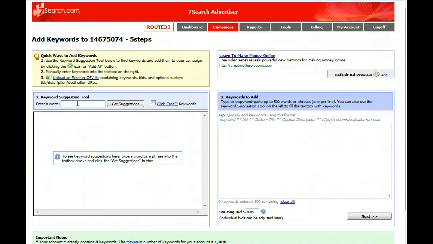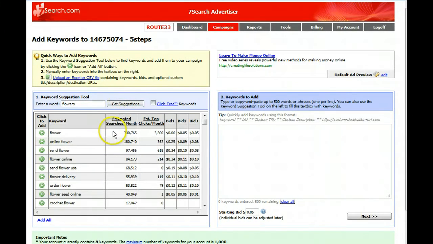All right, so what you want to do is you don't want to use a generic single keyword. Staying with Bill's Flower Shop, if I was Bill and I was setting up this campaign, I would not want to put flowers in here. But we'll do it just for example. Estimated searches 300,765. Estimated top clicks on the 7Search network 3,300. Extremely high traffic keyword, right?